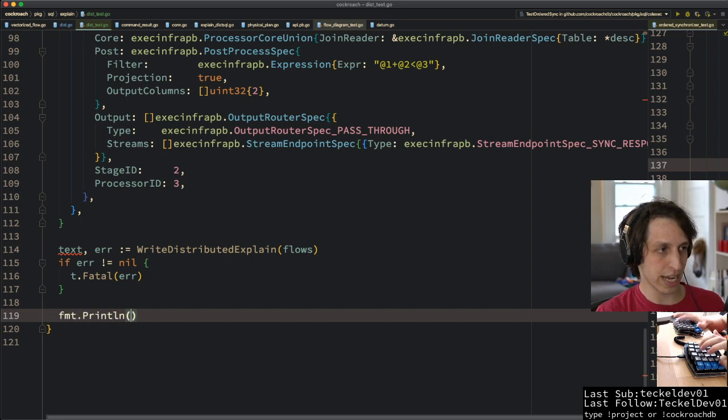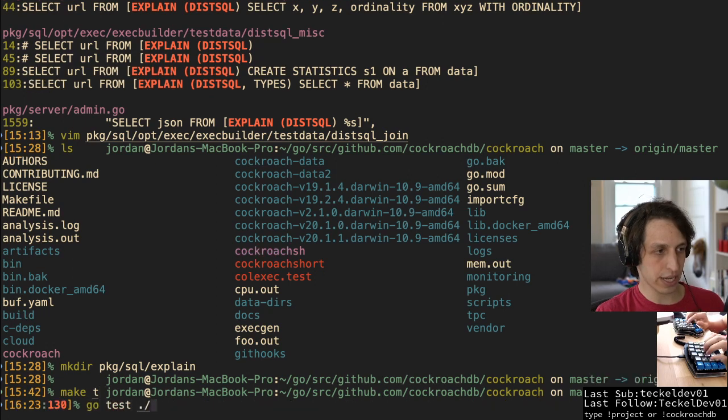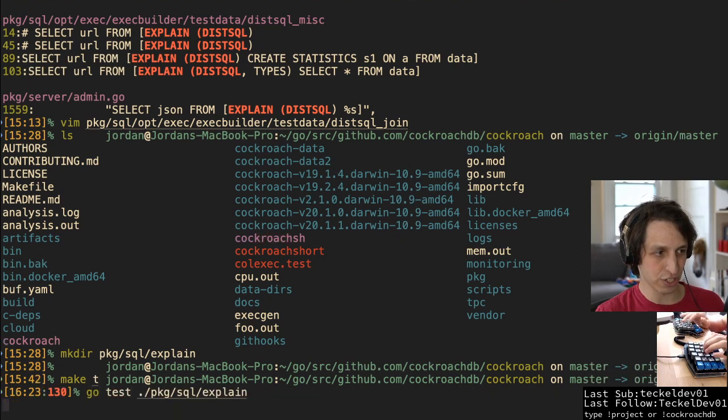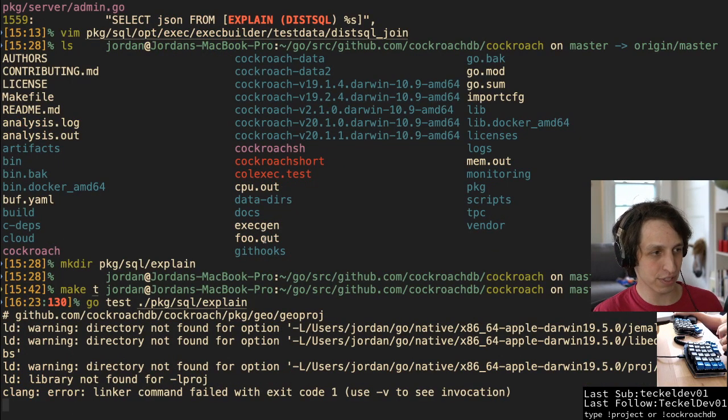So let's just print out the text right now, see what it looks like. How about that? Make test. I can just use go test. Go test. I've gotten addicted to using just go test instead of our make wrapper, because our make wrapper just does all sorts of unpredictable stuff that I never really want.